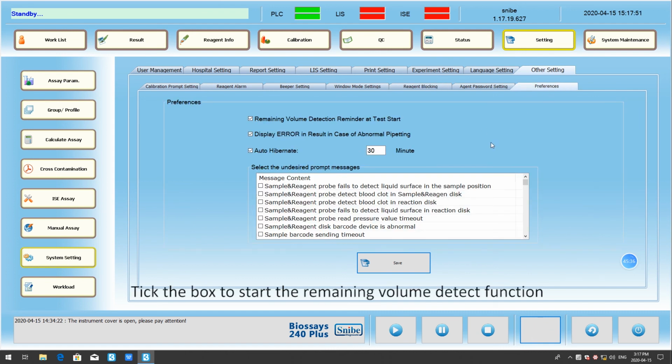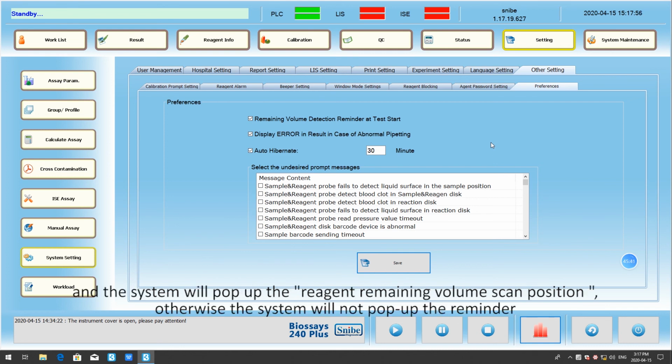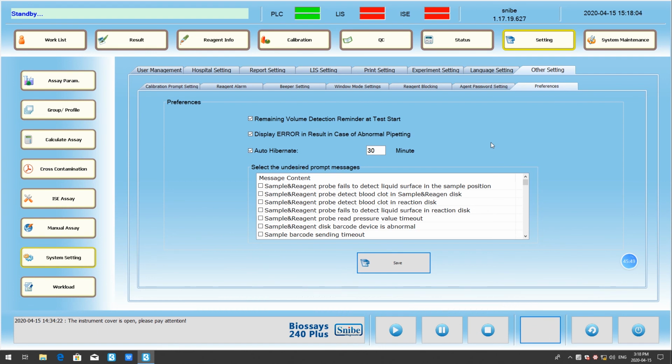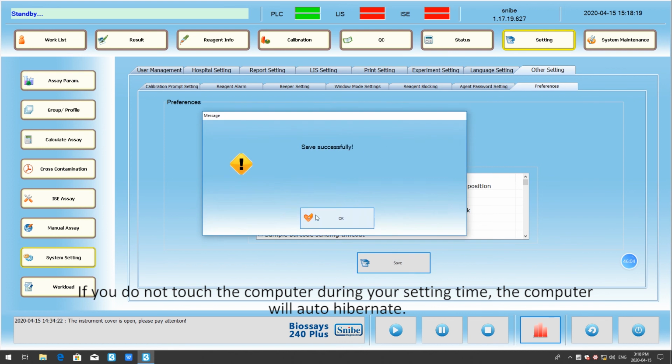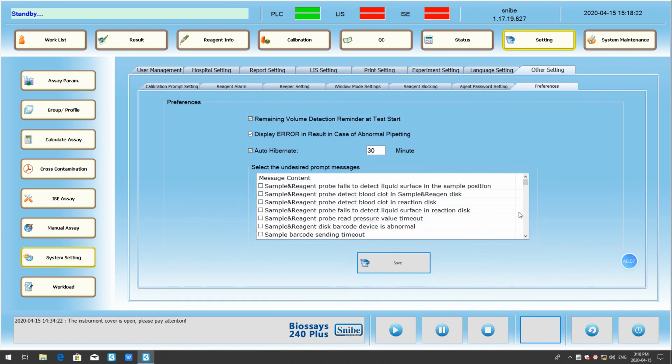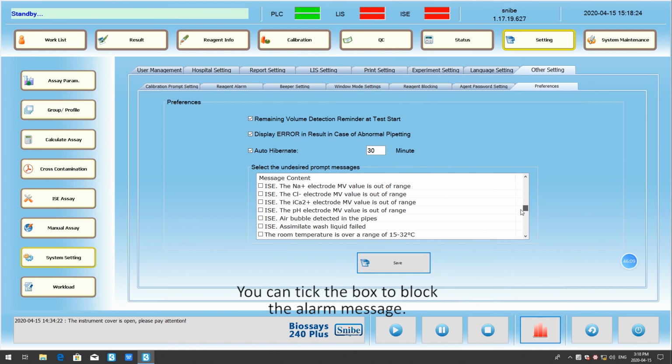Tick the box to start the remaining volume detect function, and the system will pop up the reagent remaining volume scan position. Otherwise, the system will not pop up the reminder. If you do not touch the computer during your setting time, the computer will auto-hibernate. You can tick the box to block the alarm message.